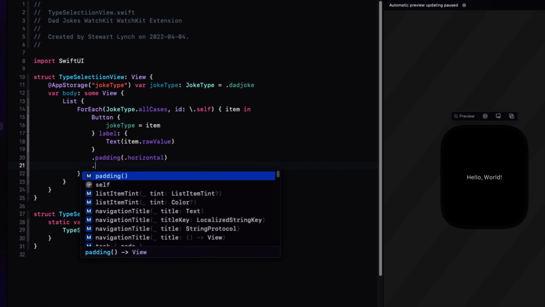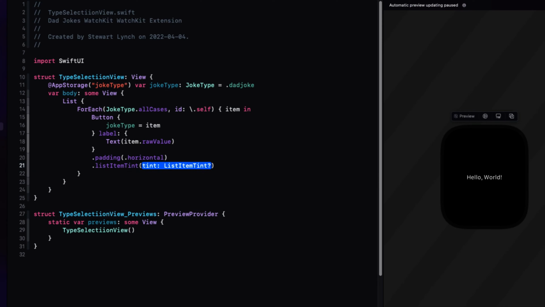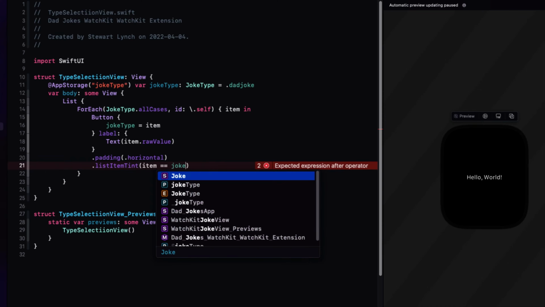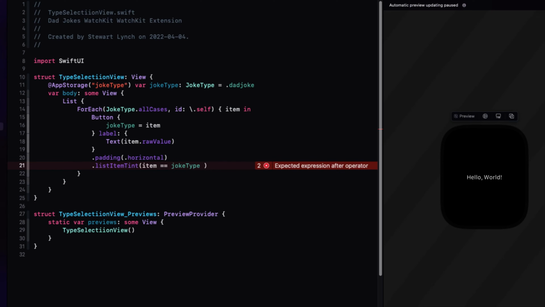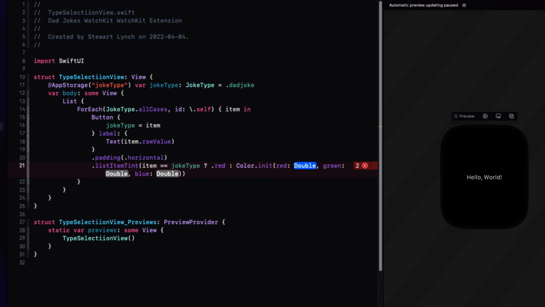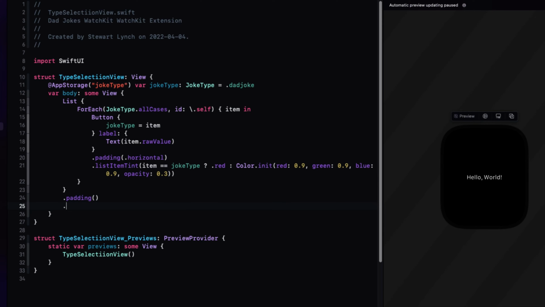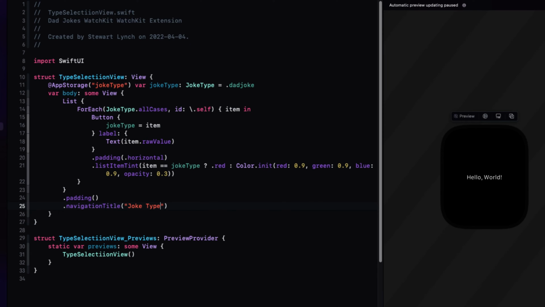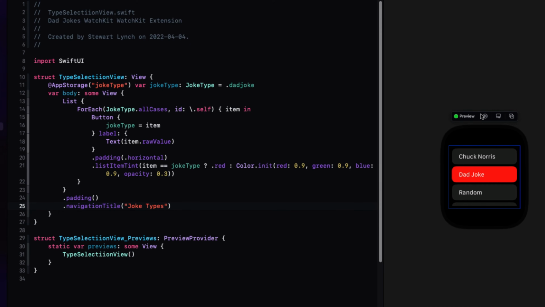And then we can display what the current choice is by changing the tint color of the list item, and do that by comparing the current iterated item to the selected one. So if it's equal, we'll set the tint to red. And if not, I'm going to use an RGB initializer where all values are 0.9 and set the opacity to 0.3. And then I'll add some padding to the list. And this view too will be in the navigation stack, so we can set a navigation title to say joke types.